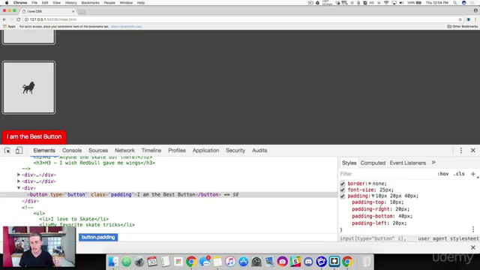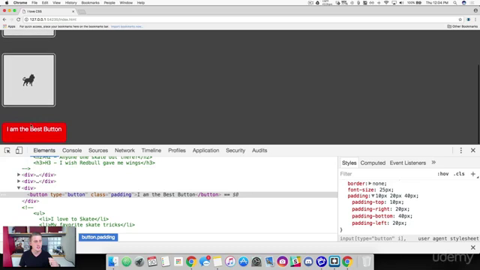So the first value of 10 pixels, it's added to the top. Now it's taken the second value, which is working clockwise so far, of the 20 pixels, and it's still adding it to the right and the left. And then the third value is going to go ahead and add the 40 pixels to the bottom. So you can see how that's changing the padding within our button.